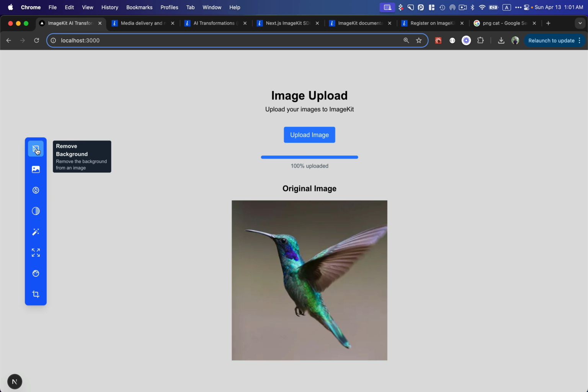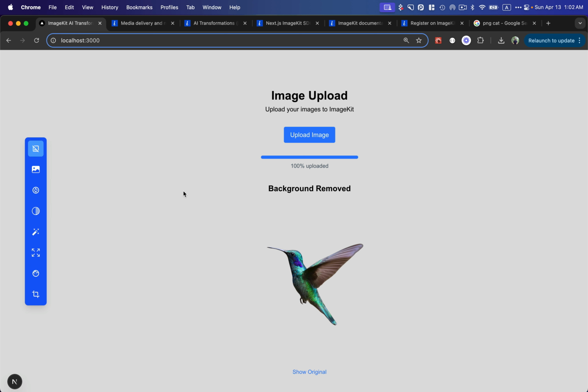For example, if we want to remove the background, we can click on that. All right, so you can see that the background is removed for this bird image.